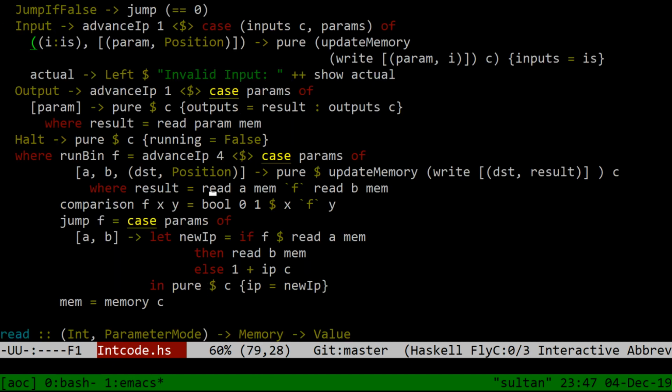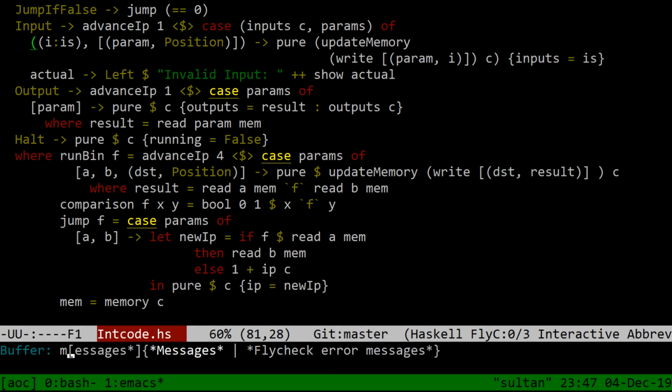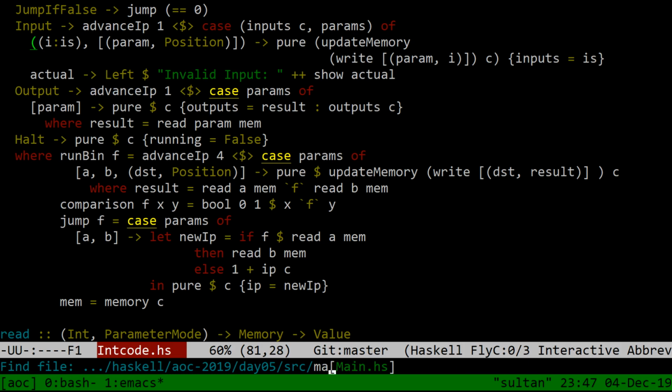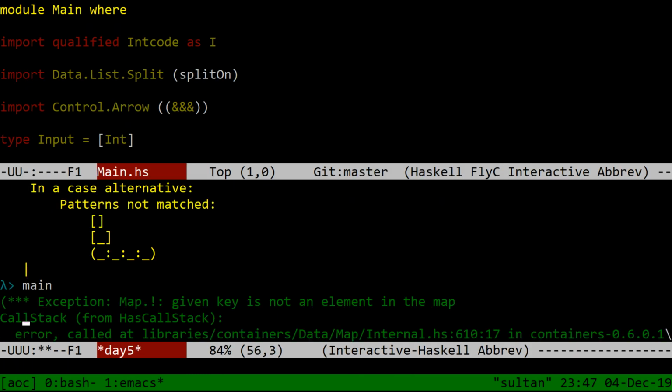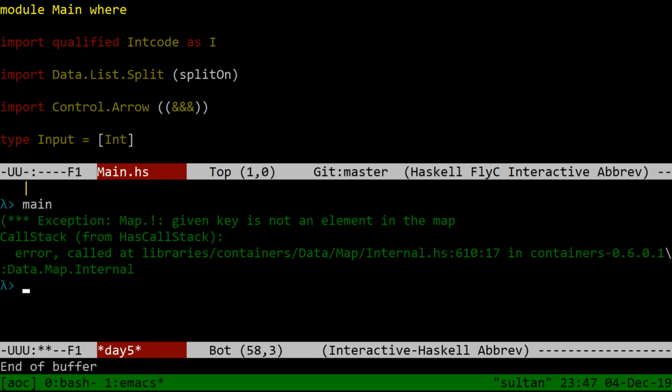Run bin do, jump does. Okay, let's try that again. Given key is not an element in the map. Uh-oh.